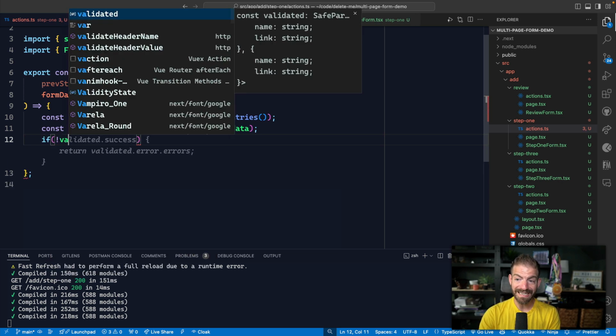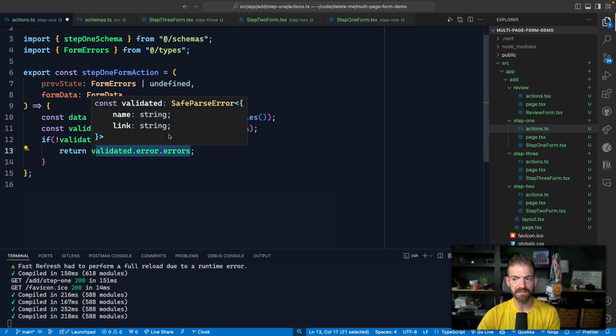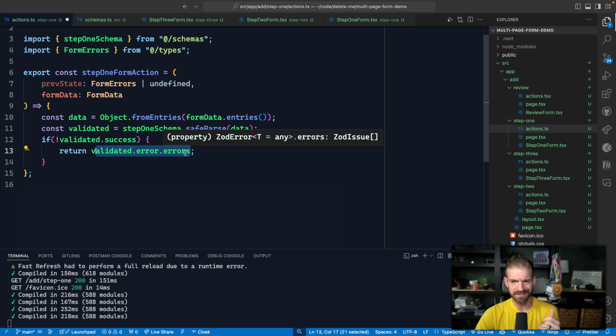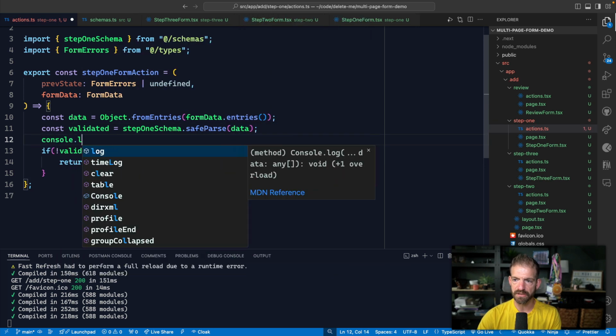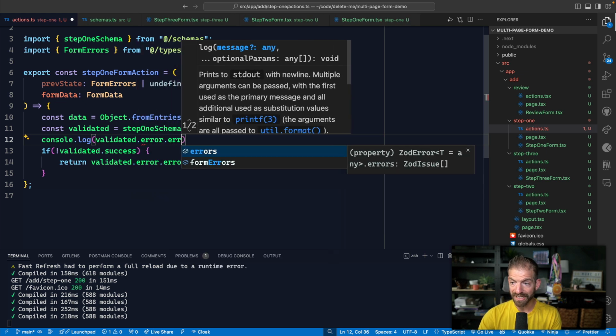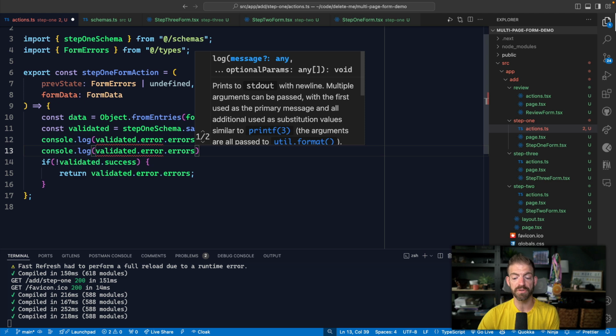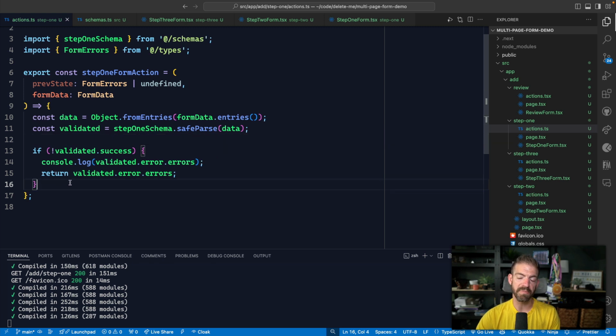So let's say if we didn't get back success. Now Copilot just auto-completed this by returning back the Zod errors, but I don't like the form that Zod errors come in. They don't match exactly what we're looking for in terms of key value pair, which matches this form errors. So let's actually do one thing. Let's log out the validated, and let's log out the validated.error.errors, because I want to show you what this looks like and why I'm changing this a little bit. So let's take that, and then we'll return that back. Otherwise, for right now, we won't return anything.